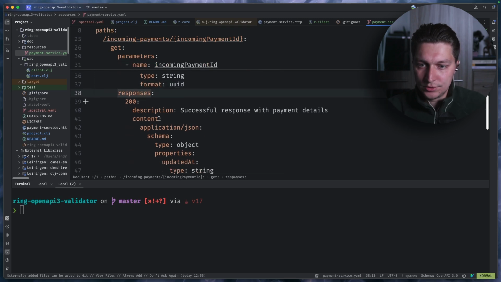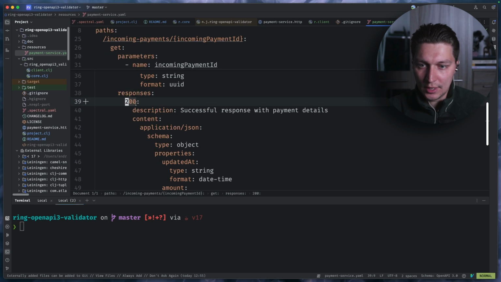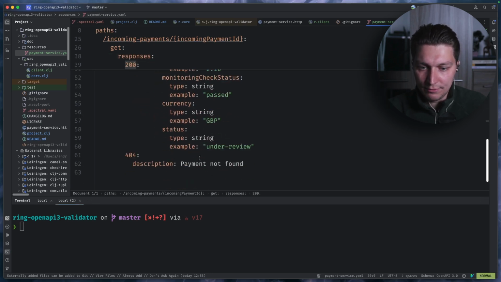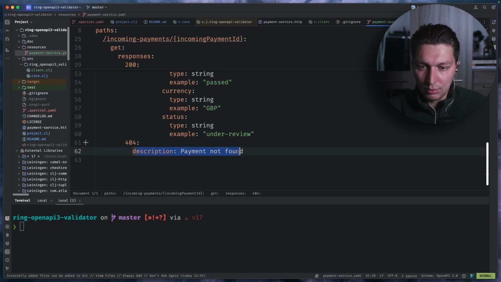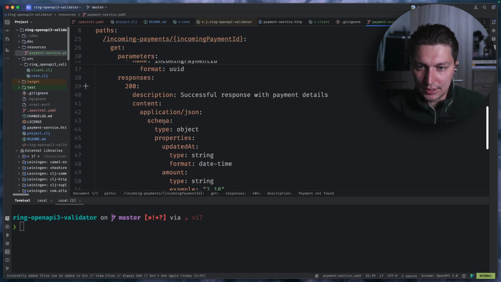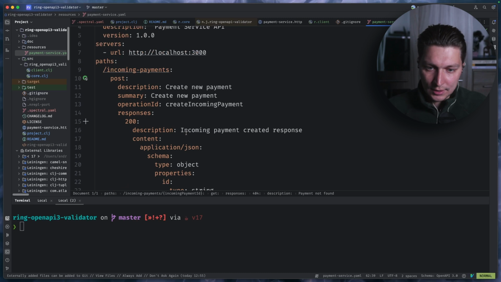And then you want to define schemas for the responses. For example, for 200, we'll return a JSON object with some fields. For 404, it's not really defined here, we just have the description of the response. But it's a good starting point anyway.